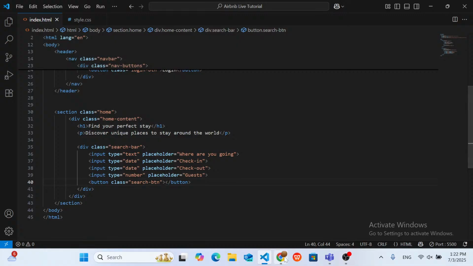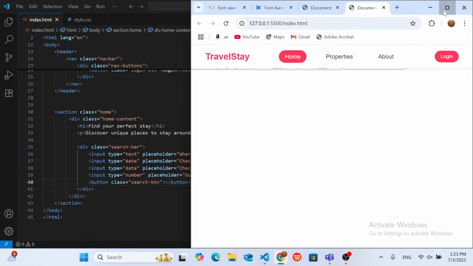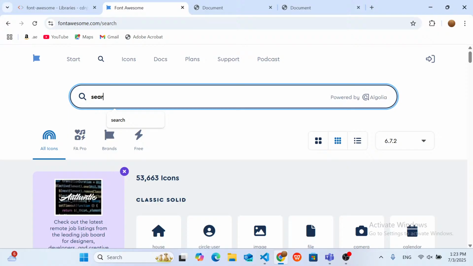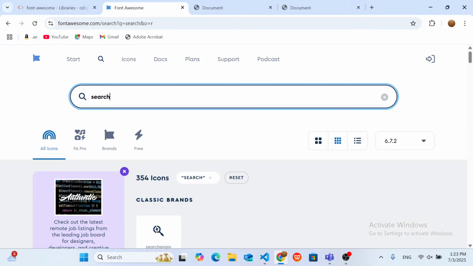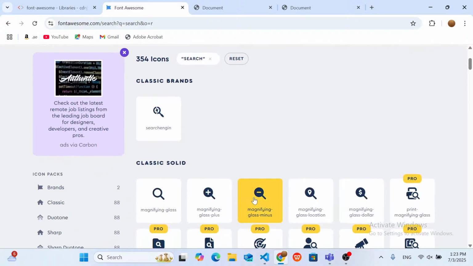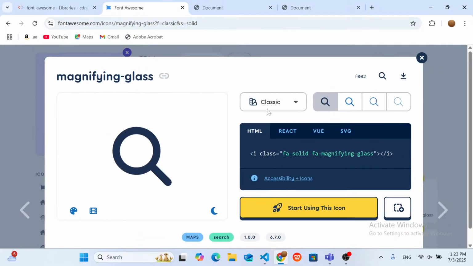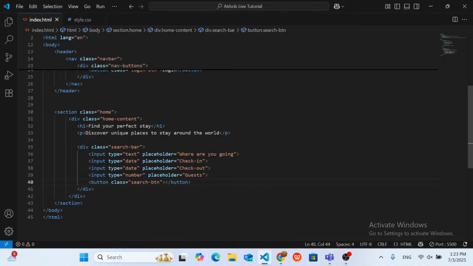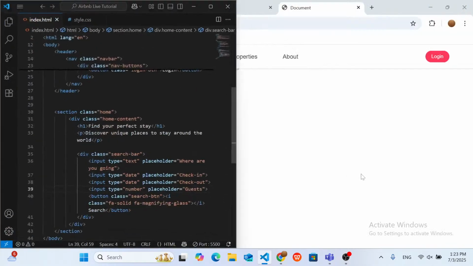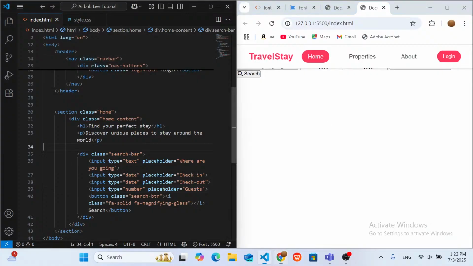Then I'll be using the search icon. Let me get the icon from Font Awesome. Let me copy the code snippet here and paste it. So this is what we have for the home section. Let's start styling it in the CSS.